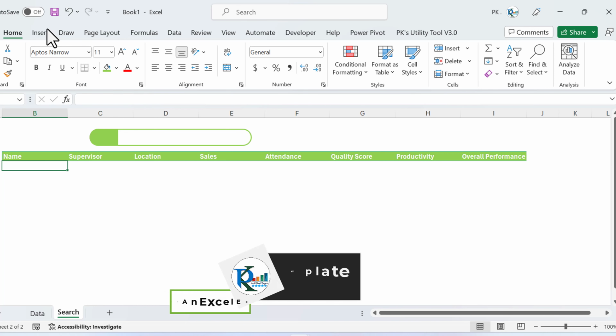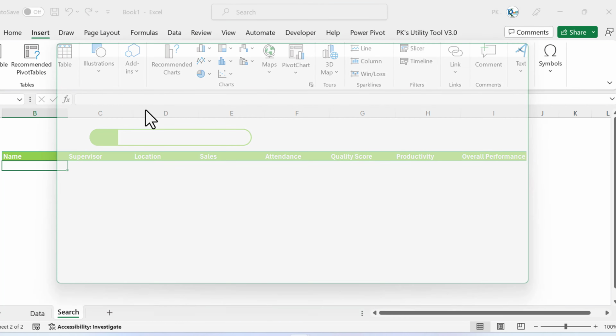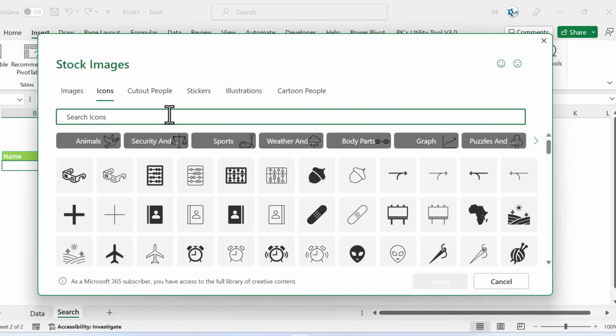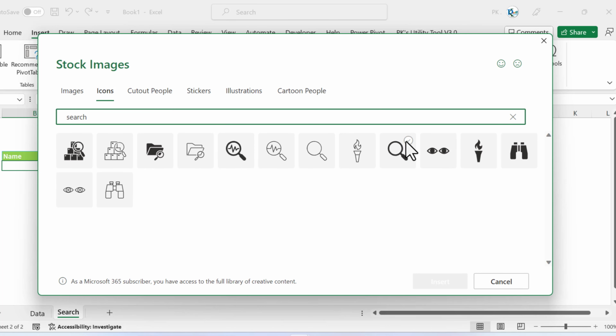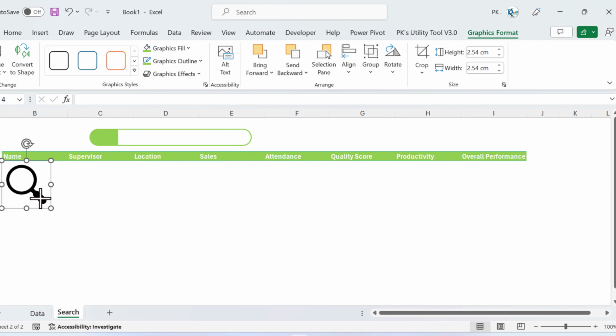Okay, now we will insert icon for the search. Just type here search. So we have this search icon. Let's insert this, make it slightly smaller, and let's keep this here so it will give you good visual impact, and change the color as white.